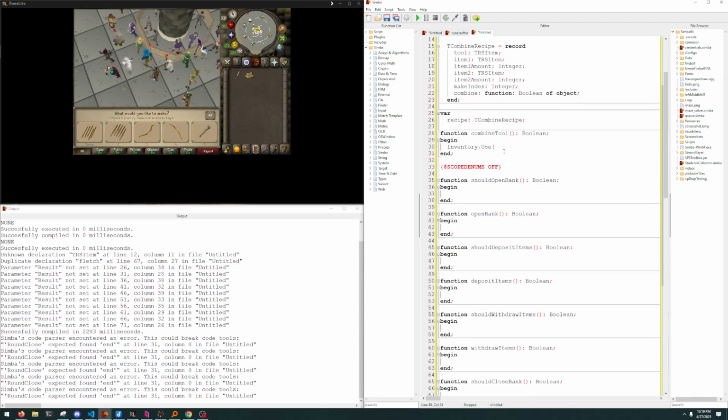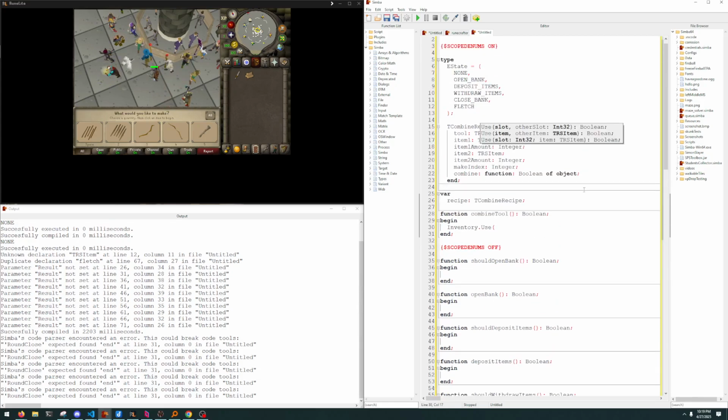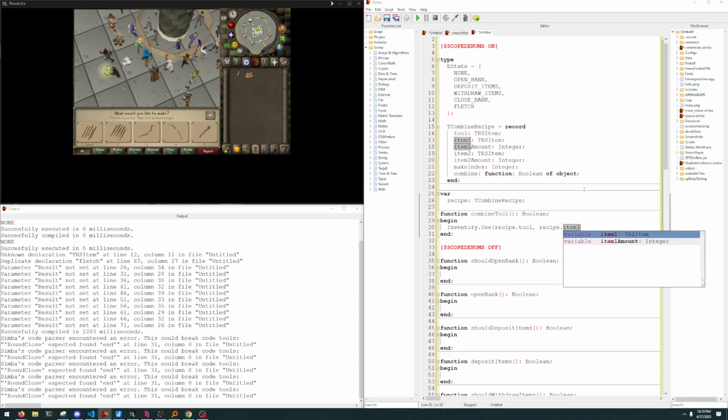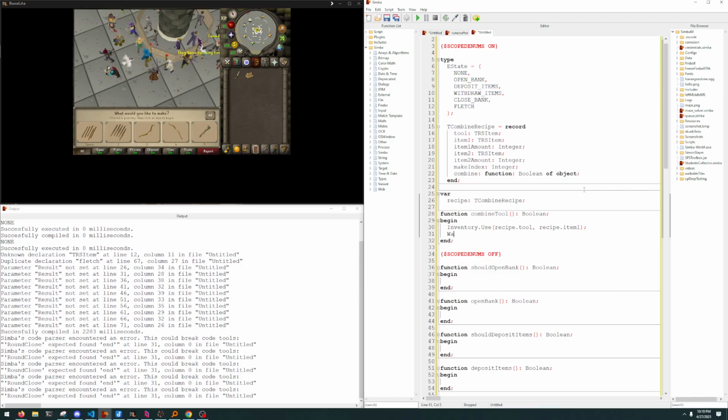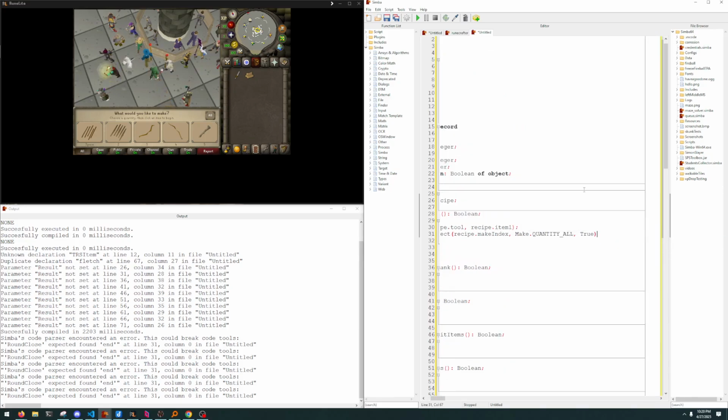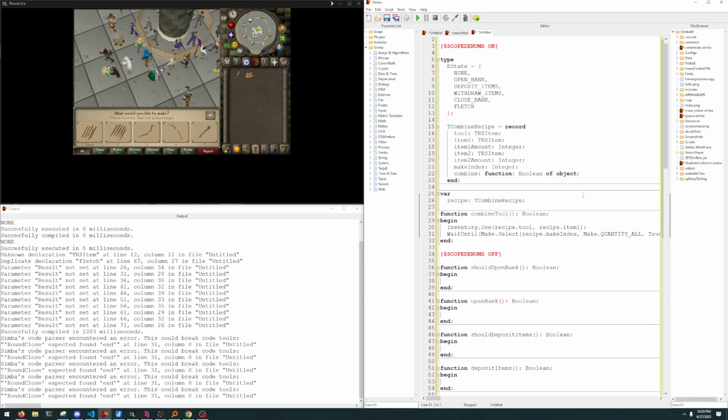Pretty sure you have to do it. So use tool, recipe.tool on recipe.item1, and then wait until make.select recipe.make index. Quantity is quantity all. So is there a make quantity all? Yeah, that's what we want then. And use keyboard, we want to do that if possible. So I think that's good.